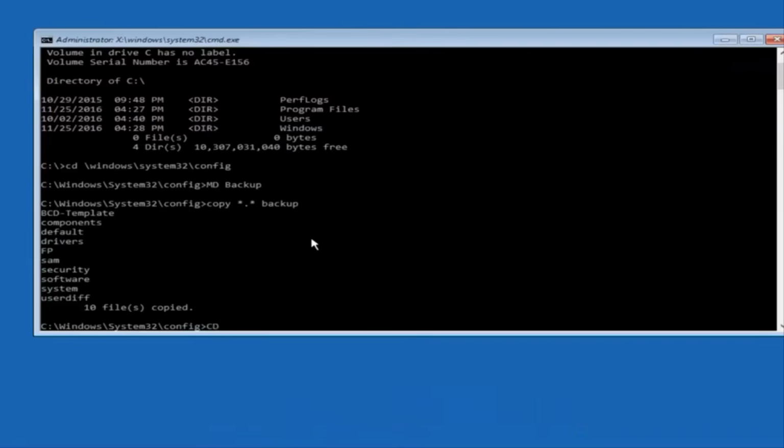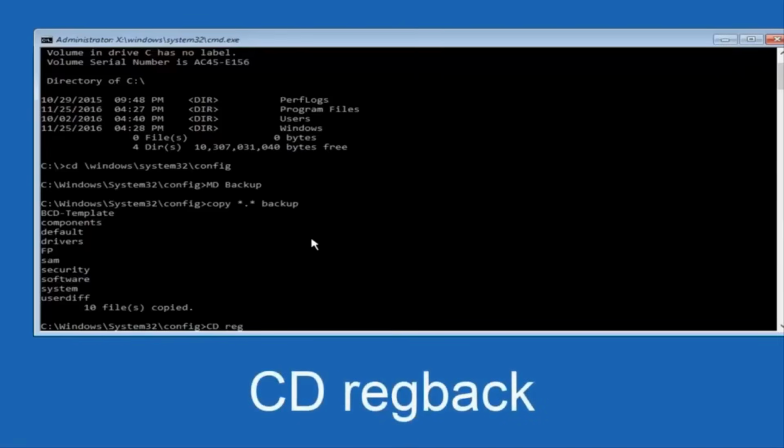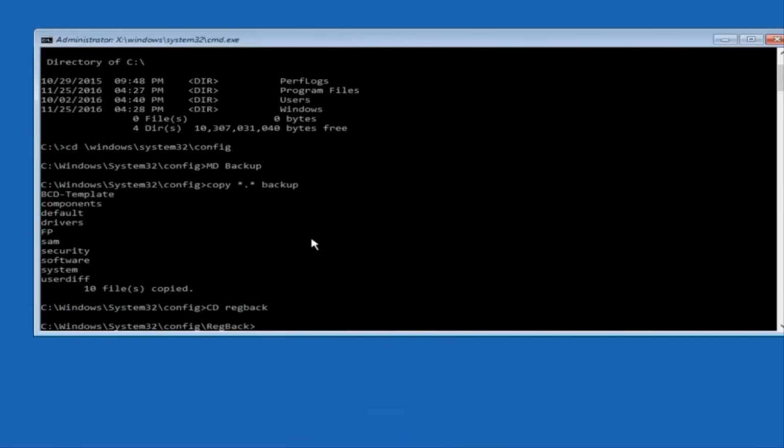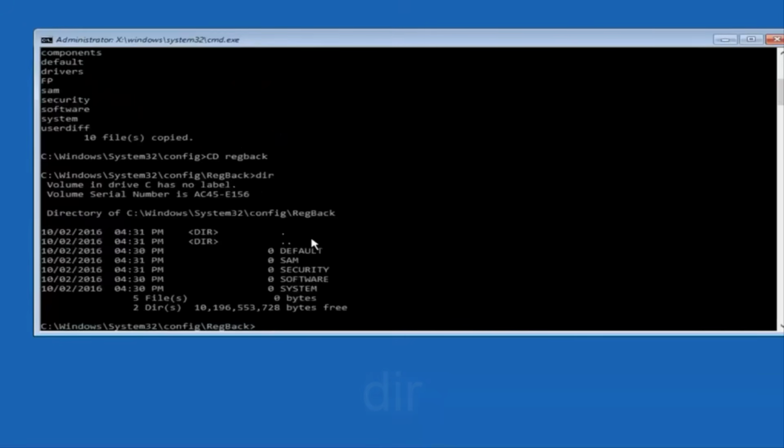Now what you want to do is type CD, space, reg, and then type back, B-A-C-K, and hit Enter on your keyboard. Now type DIR again, all lowercase, it doesn't really matter but I'm going to do all lowercase, and then hit Enter on my keyboard again.